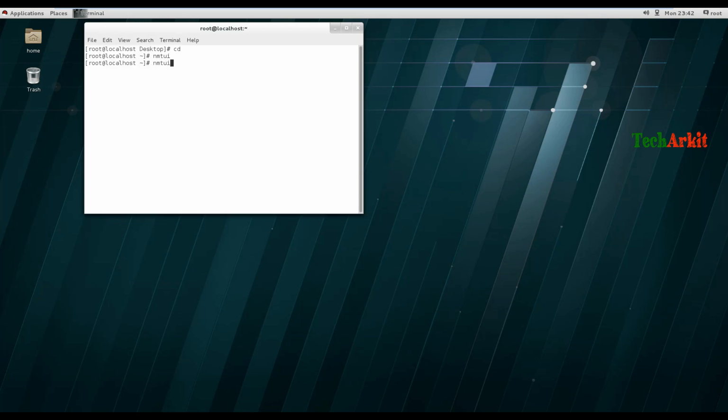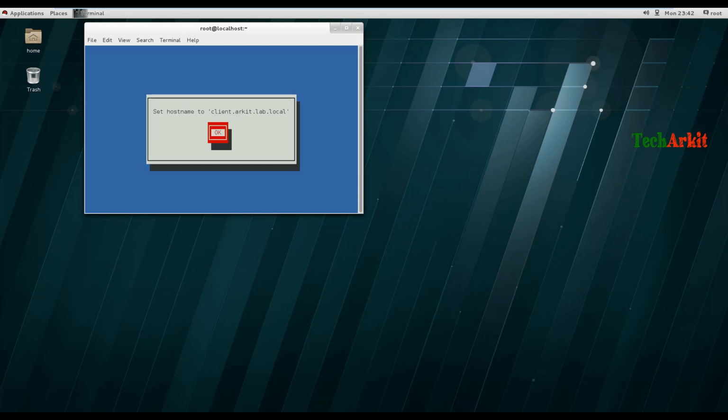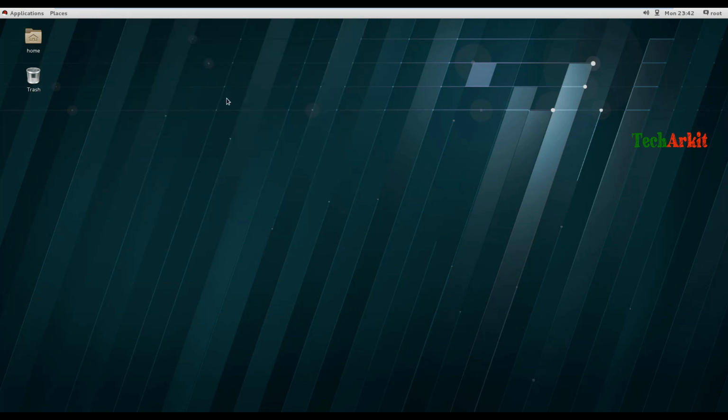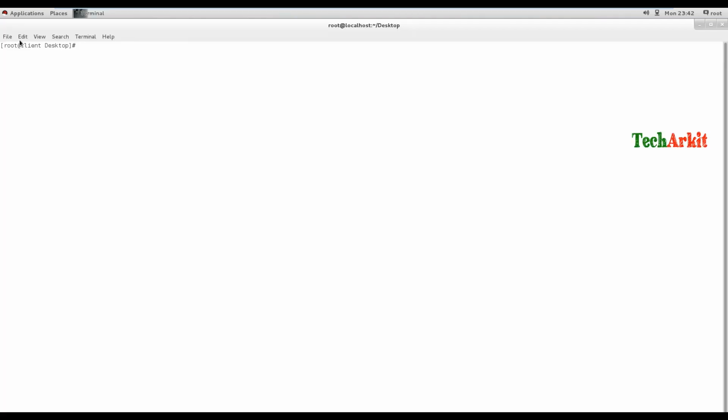We have to set up the host name as well, and the host name is client.arkit.lab.local. Okay, now just exit from the terminal and open the terminal back. You can see this client.